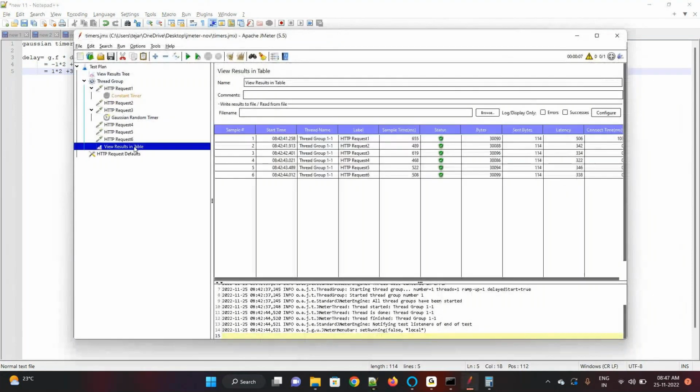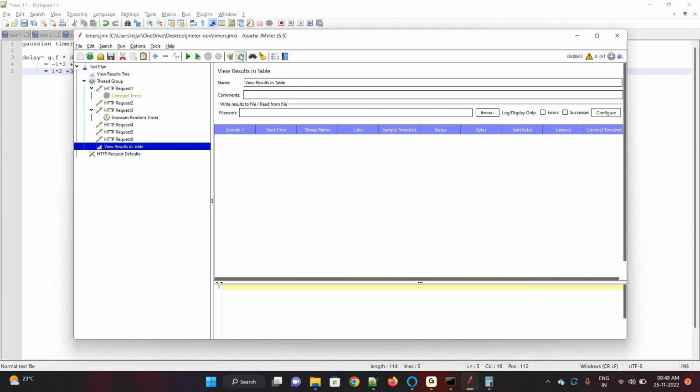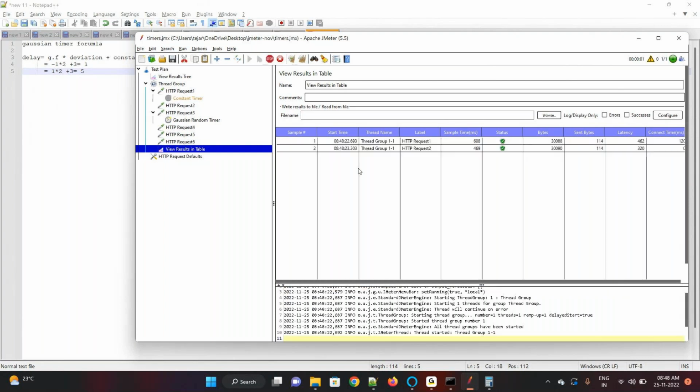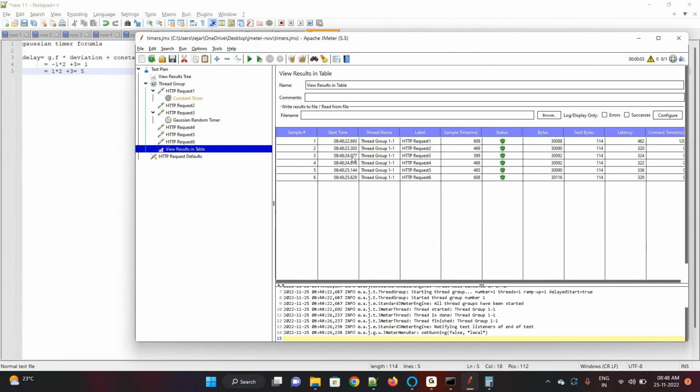So I added a timer to request 3. Between which requests will the gap be there? Between request 2 and 3. Okay, now let's run. 2 and 3, right? Now let's see.